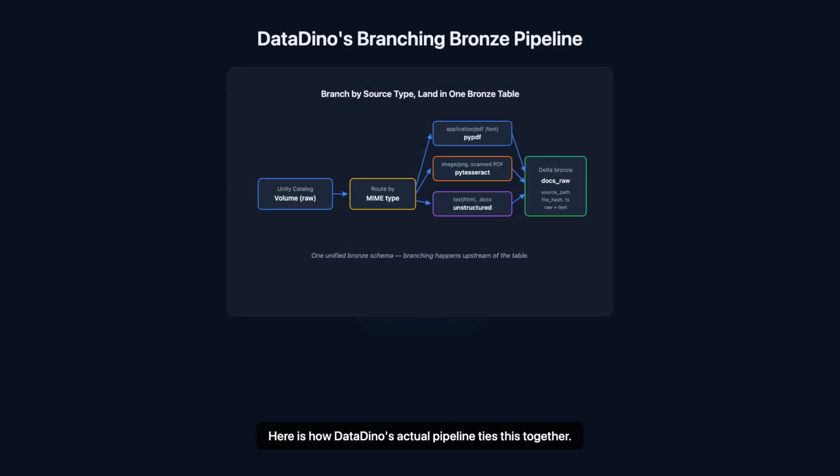Here is how DataDino's actual pipeline ties this together. Raw files land in a Unity Catalog volume. A MIME-type router inspects each file and dispatches it to the right loader. Application PDF with a text layer goes to pypdf. Image PNG or a scanned PDF goes to pytesseract. HTML and docx go to Unstructured.